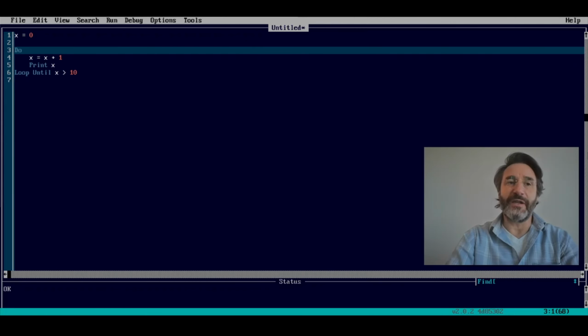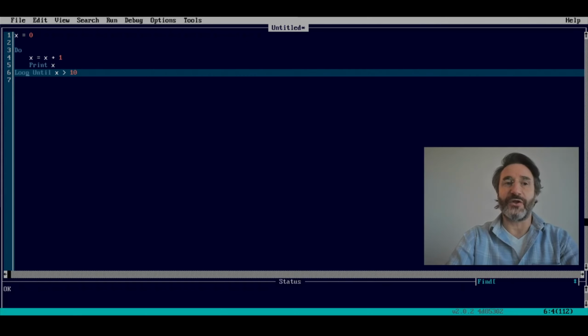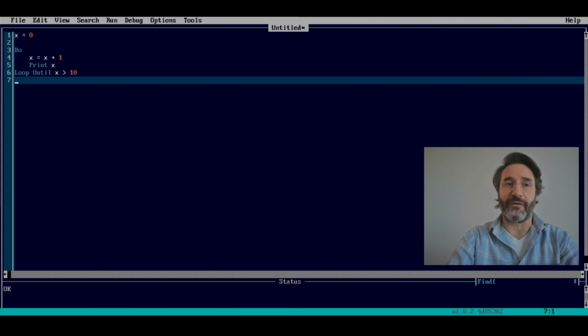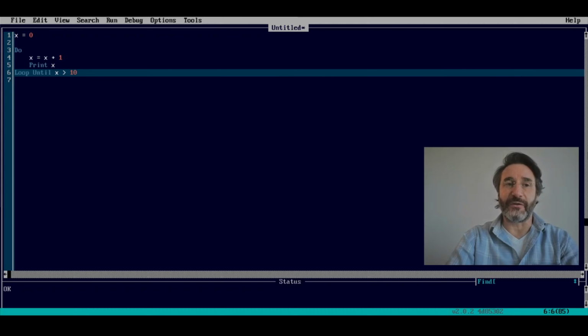So in practice, if you need to check your conditions at the beginning of the loop, you assign them close to the do. And if you want to check the condition at the end of the loop, then you add those conditions close to the loop.